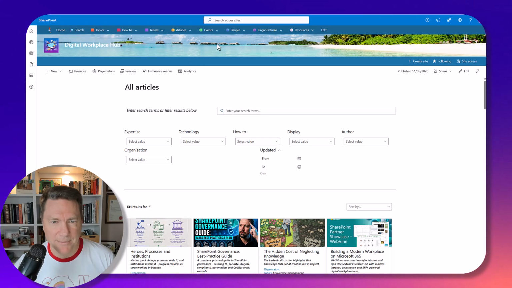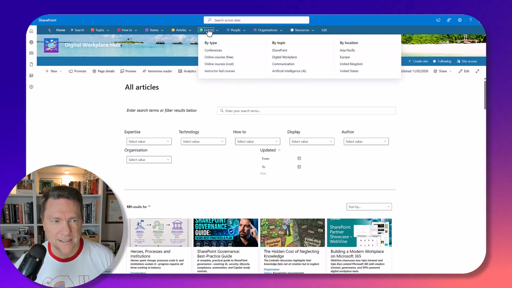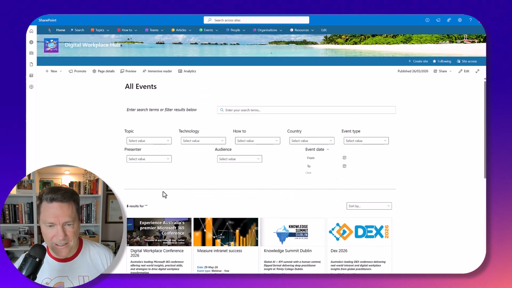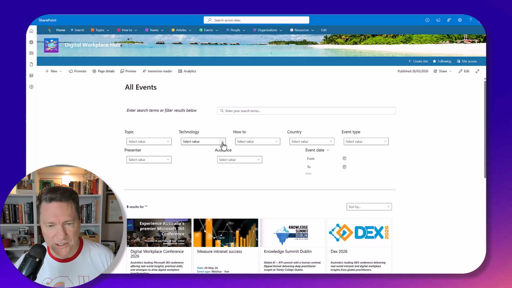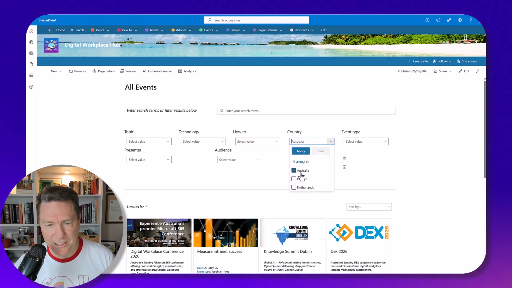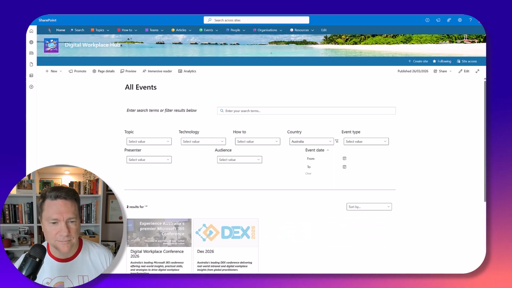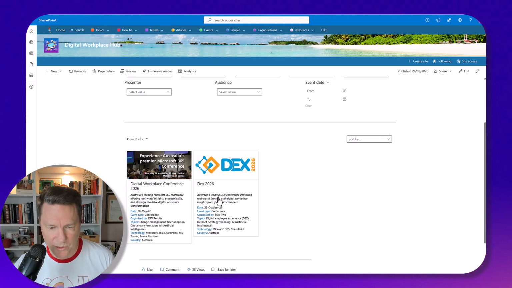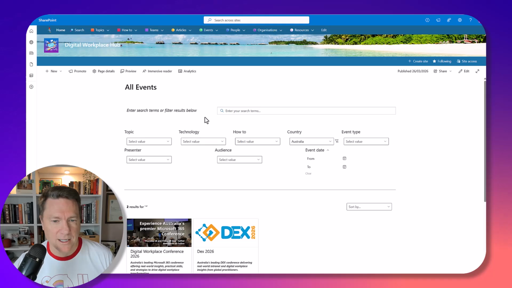Now I can do the same thing with events. Let me click on events. So it's the same thing. Actually, I don't have too many events in there at the moment, but you've got the filtering options up the top. You've got a few extra ones there. So if I'm looking for an event in a particular country, I can use the filter there. Got a couple of conferences coming up. One next week in Melbourne, and then James Robinson's in Sydney.